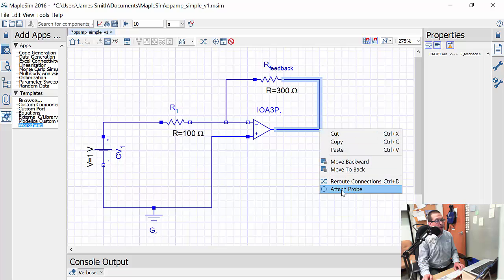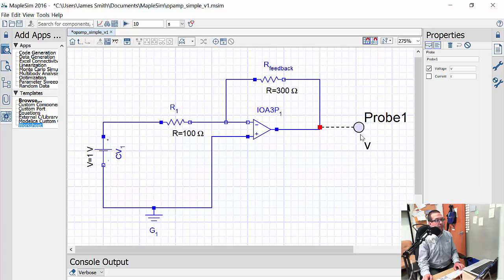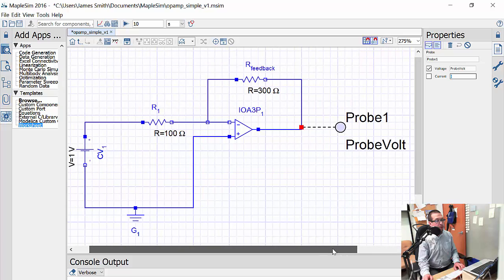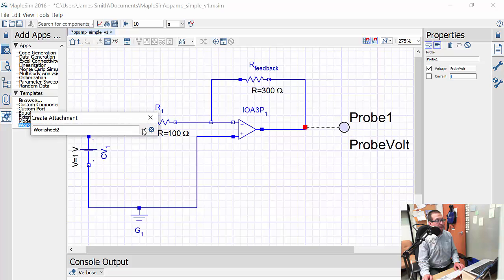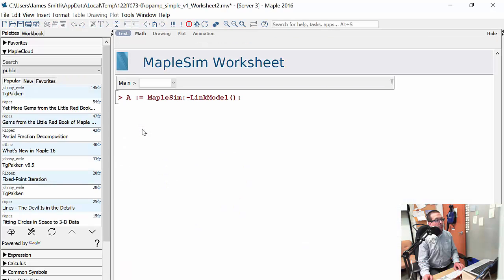I will put a probe on by right-clicking on that wire. I have it, it's called probe 1, and I'm going to change the output variable, which is a voltage, to something called probe volt, like that. So you can see it right there. So probe volt is my variable in terms of voltage, and now I will add in over here, using this symbol right here, a worksheet, which I double click on, and it will create a Maple worksheet with a link to the MapleSim model.